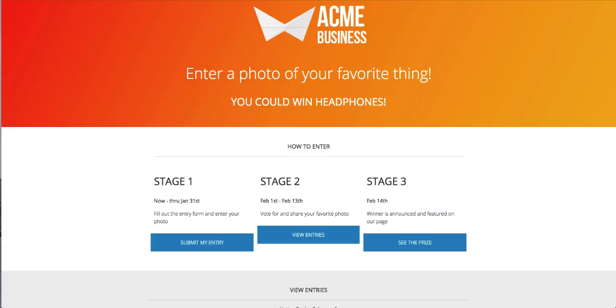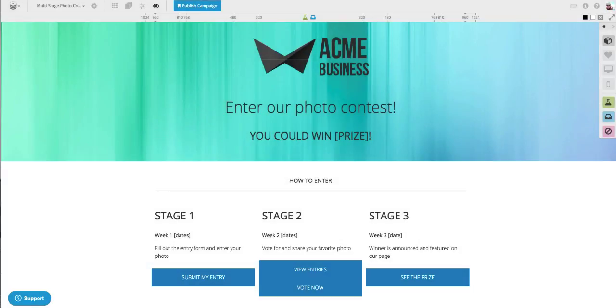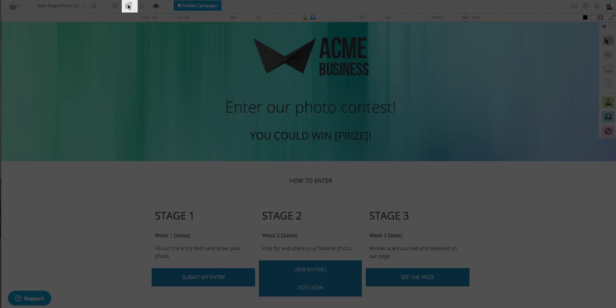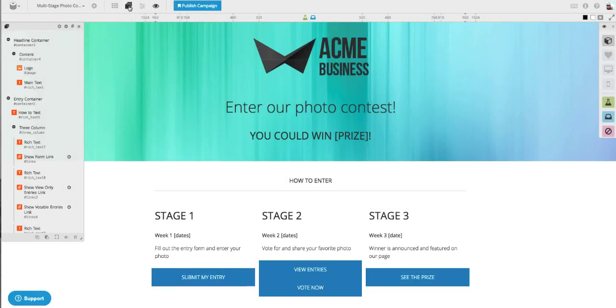Let's head over to the Campaign Builder so I can walk you through setting up this multi-stage photo contest template from scratch. Here we are in the Campaign Builder with a fresh template open. The first thing we're going to do is open up the Edit Widgets panel, which I can do by clicking here. Within this Edit Widgets panel are all the widgets that this template is comprised of.